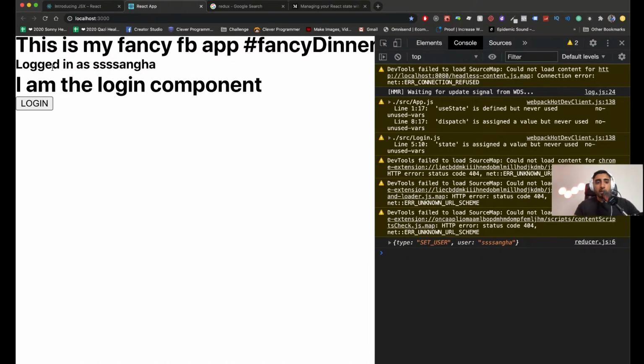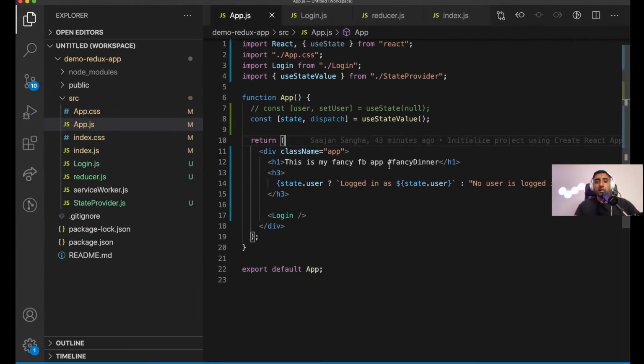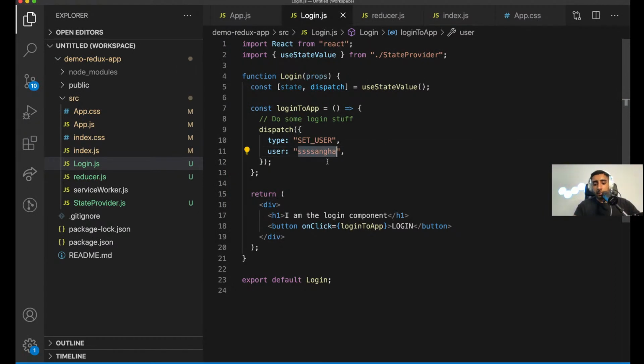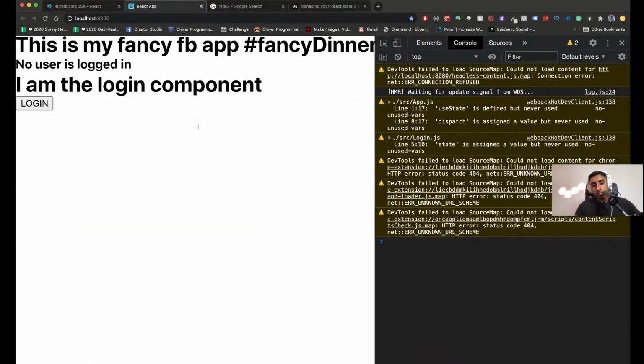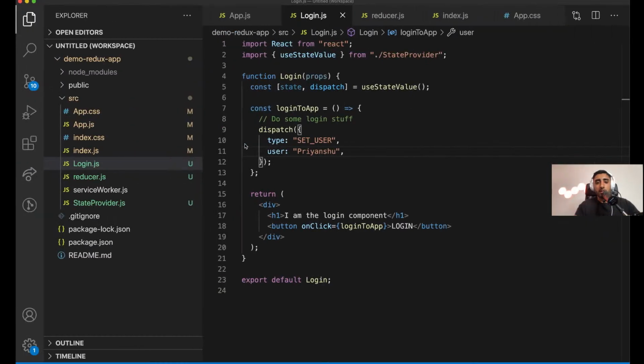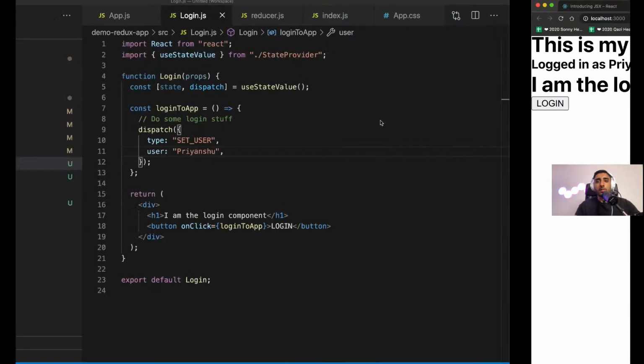So here, logged in as... and to prove that I'm not lying to you guys, if I go into login.js and I type in, let's just say, Priyanshu. So let's say he's about to log in. So now if I go and refresh, boom, logged in as Priyanshu. Right, so it dispatched the action, set user, Priyanshu. I hope I spelled it right. And there you go. So you see, this whole cycle works really, really nice.